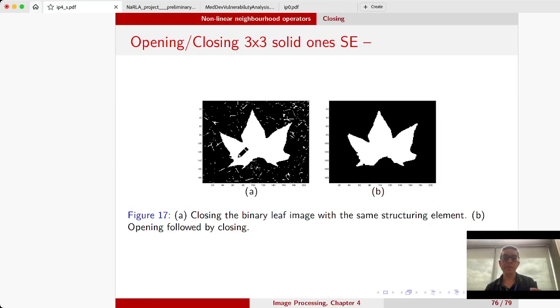So here, almost perfect, but you got lots of noise. Whereas here, just switching the order of opening and closing around, you get pretty much what you might call a perfect result, which is that there's no noise pixels in the exterior, and the interior of the leaf has no holes.